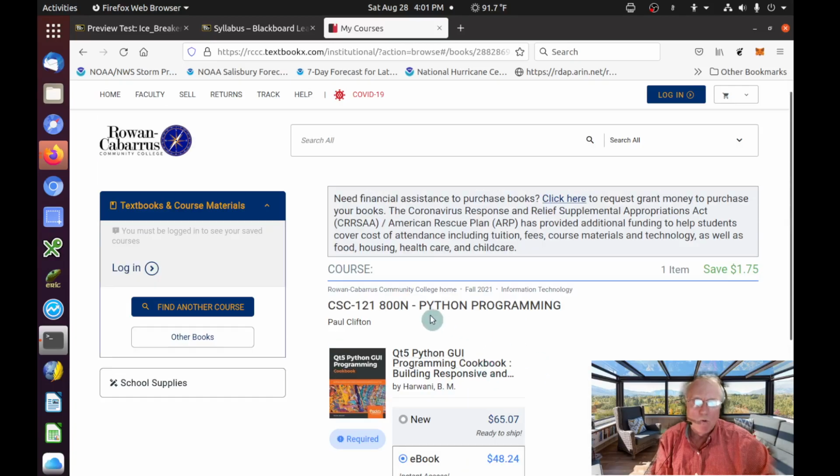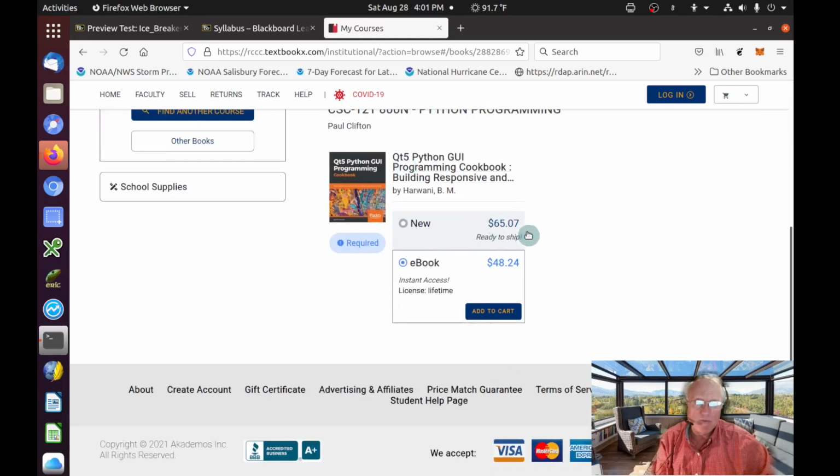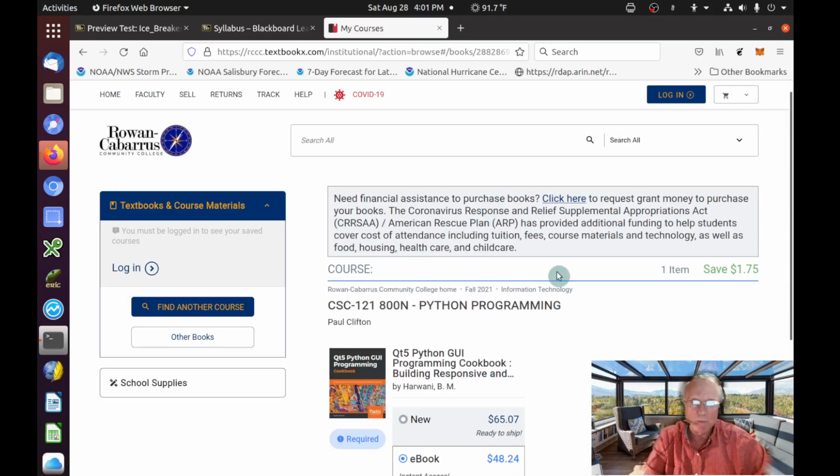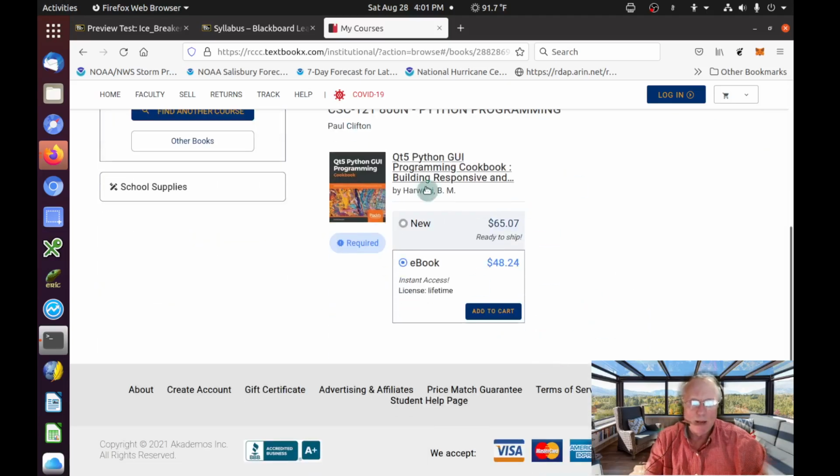So, of course, if you're using financial aid to pay for the book or a Pell Grant or whatever, then obviously if you run it through your Pell Grant or your financial aid, you're going to have to use the college bookstore. So anyways, that's the textbook and three different ways to get it. I showed you a way to get it from the RCCC bookstore, a way to get it through Amazon, and a way to get it directly from the publisher.